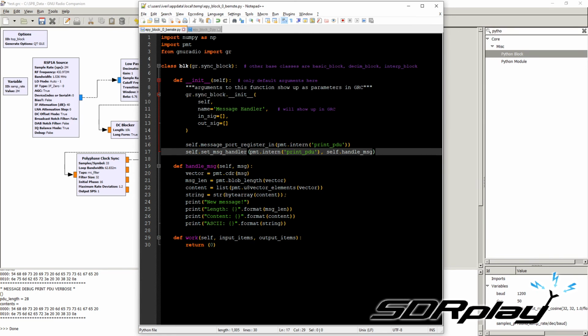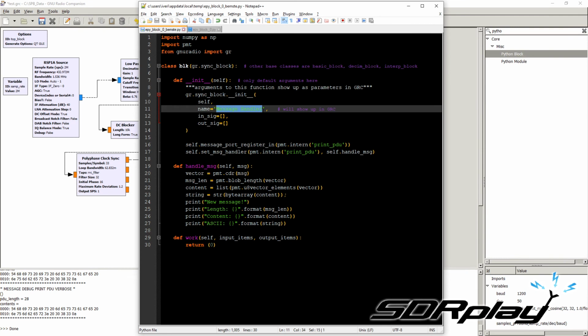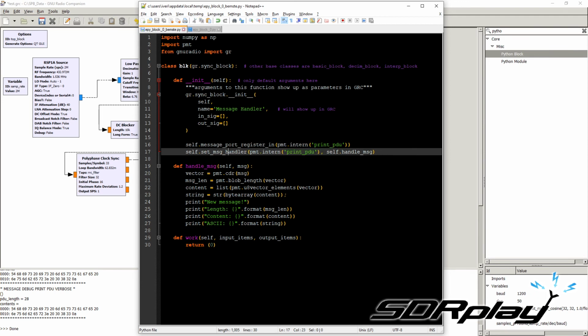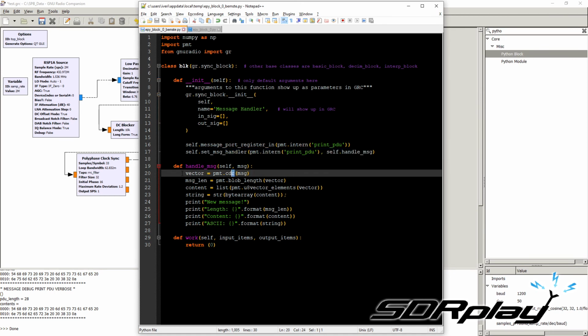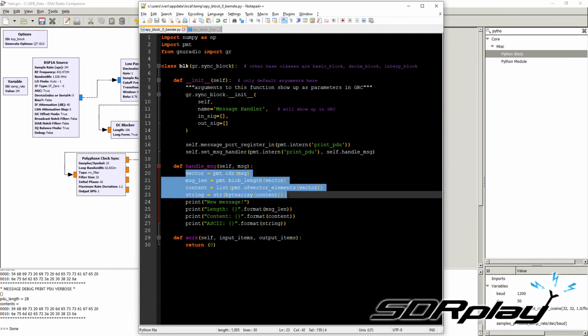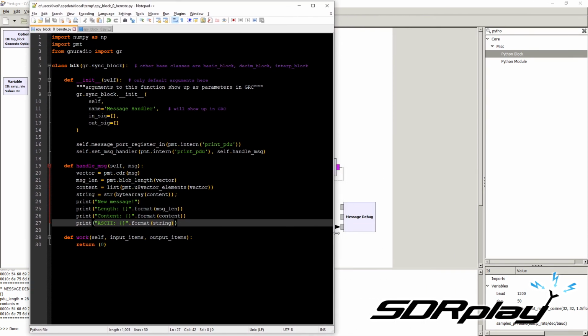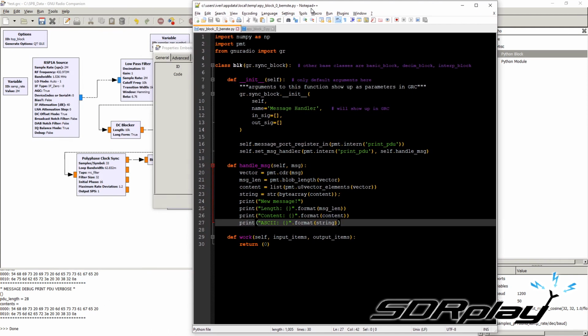We see here that we've named the block as message handler, and it will register a port which will take a PDU input, and it will define a function to handle the input to the PDU. And this will in turn take the content of the array and print the values on screen. So we are doing what the message debug block was doing, but using our own Python code. Of course, from here we could do anything we want.